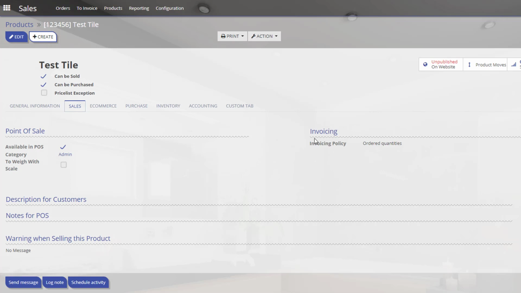You can give all this standard description for customers. You can put in your own different descriptions and stuff if you want to. Warning when selling this product. So basically what we can do here is put a pop-up warning on this that you could use if you have an item.